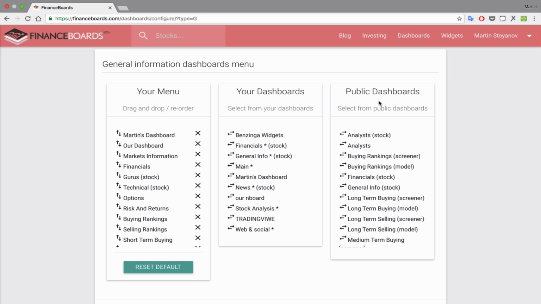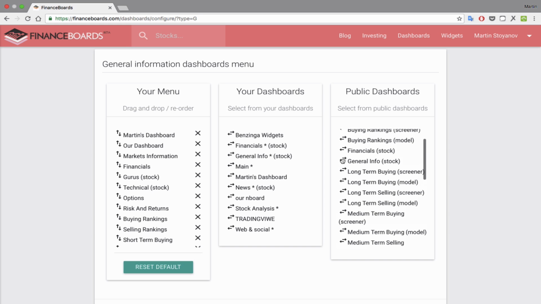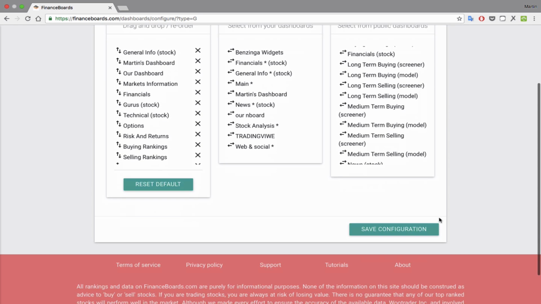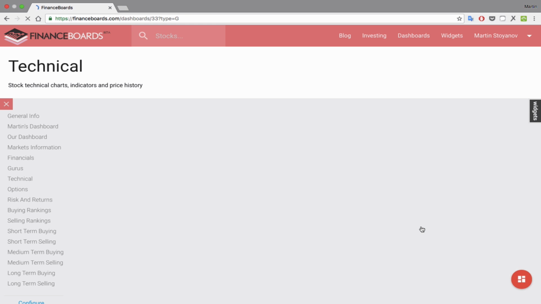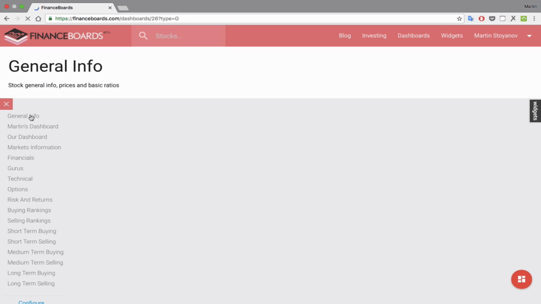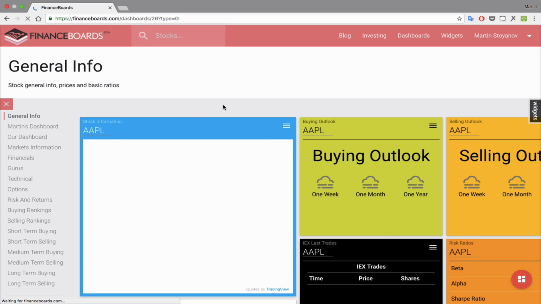To move a dashboard to your menu, you'll just drag it into whatever position you want it to appear on. So if you want to, let's say, add this general info dashboard, we'd just drag it and then drop it wherever we want it to appear. So if we want it to appear first, we'd drop it here. Alright, so let's click Save Configuration down here. And once we're taken back to the dashboards, we'll see our general info dashboard that we just added is over here. And just like all other dashboards, you can edit this and save it again, however you like.